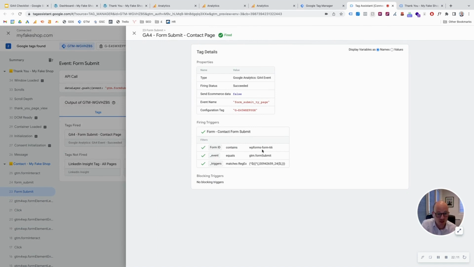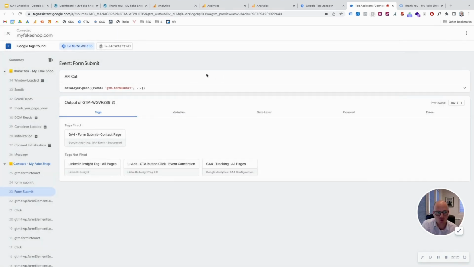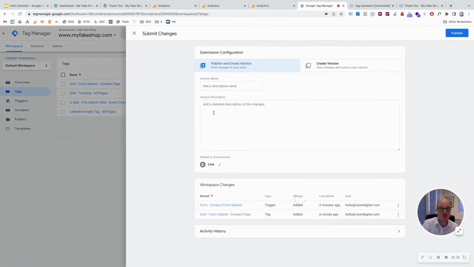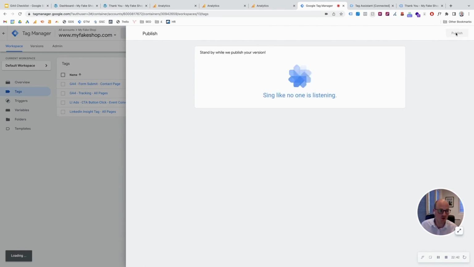So the form ID contained what we specified, and it was a form submit. Also, we did put that it was happening on that URL as well, as we added that in. And it was a successful completion of the form. So once you're happy with that, and that test is all working, you can go back over to your Google Tag Manager container, and then go to submit, put in a name like "form event added", or however descriptive you want to be.